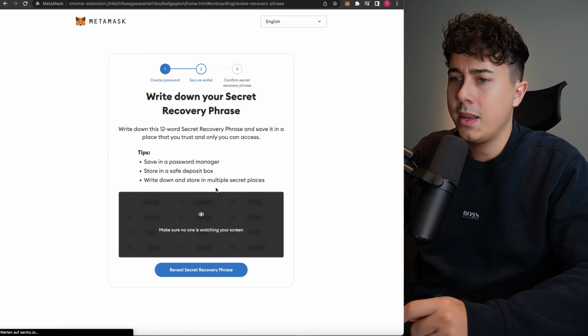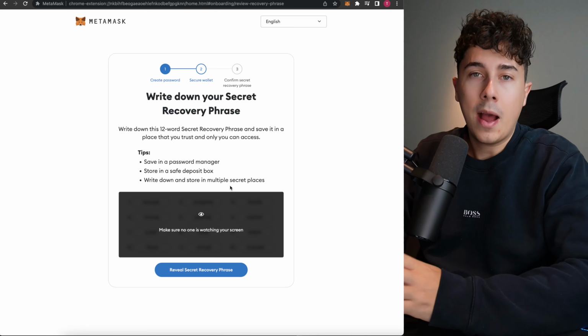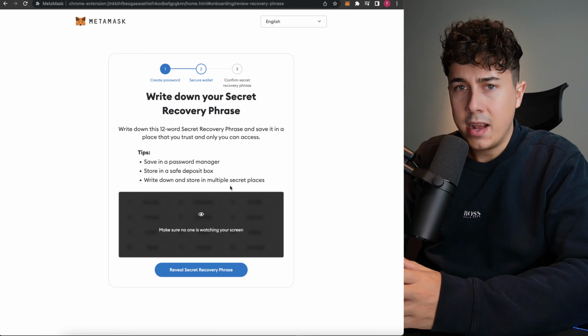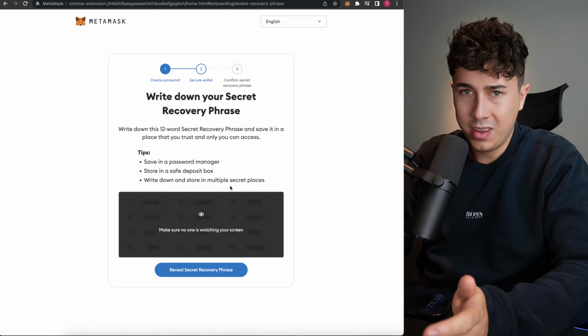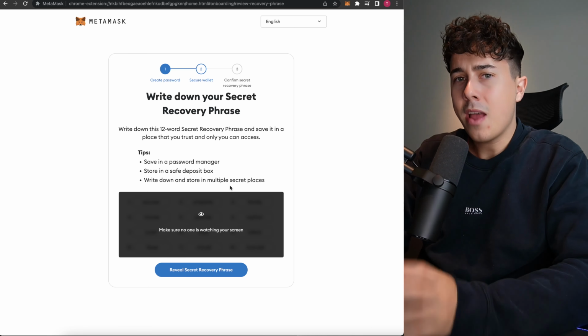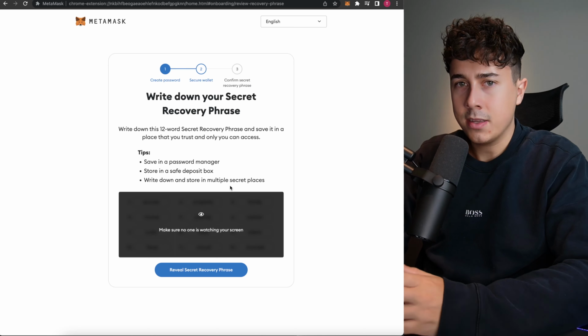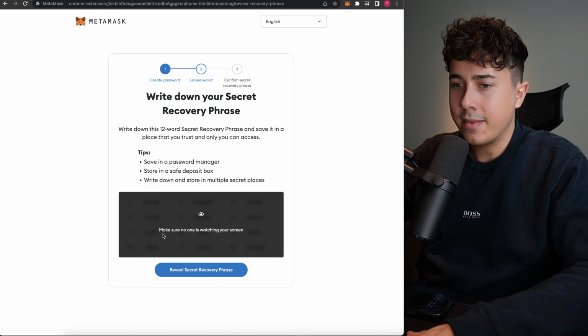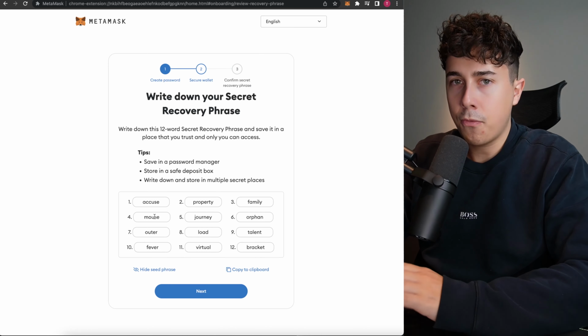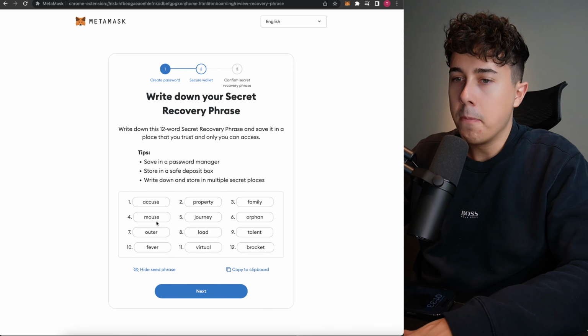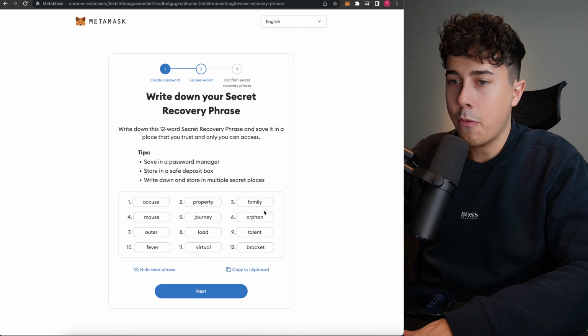So for this you have to click here on the blue box, and then you will come to your secret phrase. The secret phrase is the most important point of your MetaMask wallet. It's like your general key for your MetaMask wallet, and you definitely have to write down this phrase. So I will show you now how the phrase is going to look. For this you click here on the blue box, and there you can see 12 words coming up, and the 12 words are the most important thing.